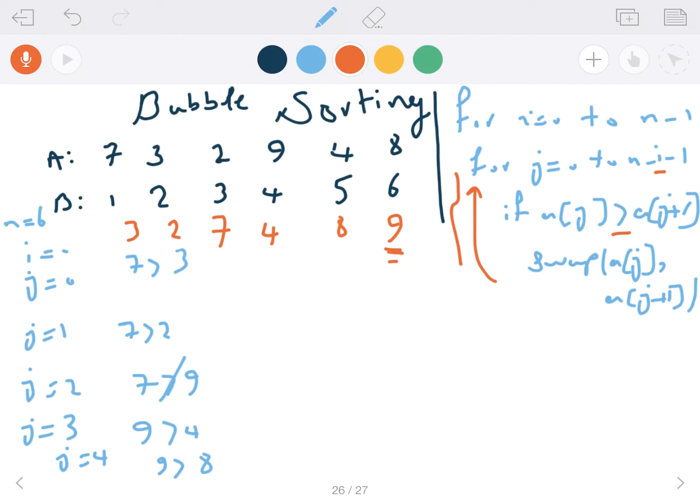Now let's go here and change i, and now i becomes 1. So again we are starting with j equal to 0, but j now goes until n minus i minus 1, that is 6 minus 1 minus 1, which is going to be 4. So we are not comparing these numbers, because 9 is already at its location. Let's also get rid of these numbers that we have here.